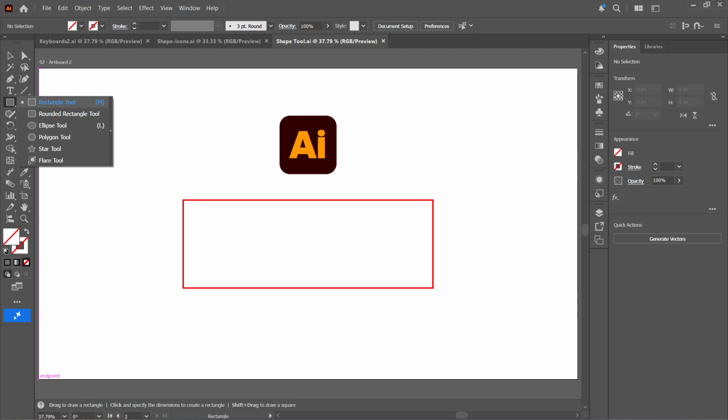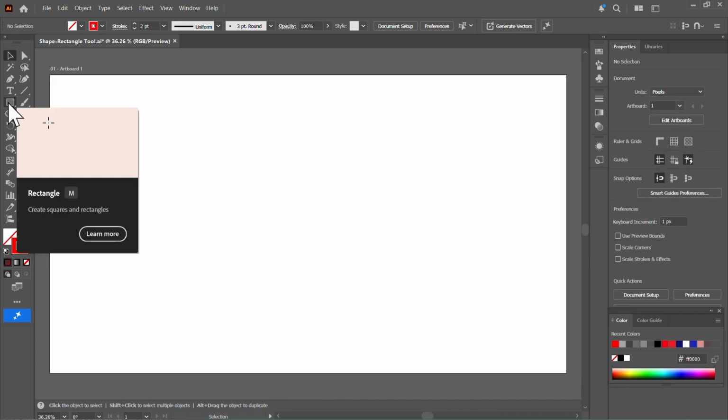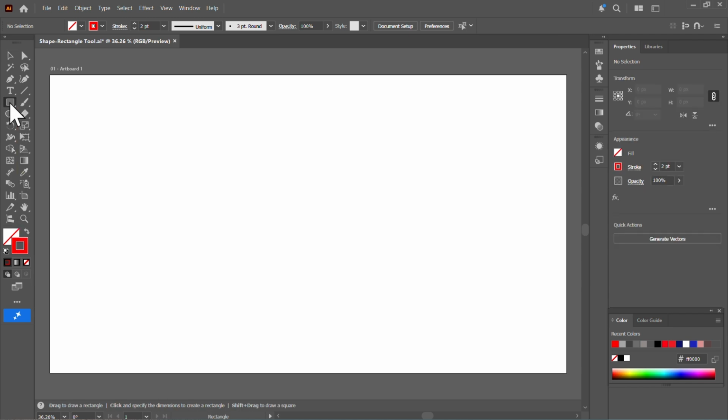Adobe Illustrator. Rectangle tool. Let's begin with the rectangle tool. The rectangle tool is used to create rectangles and squares. Select the rectangle tool from the Tools panel. You can also press the M key on your keyboard to activate the rectangle tool.